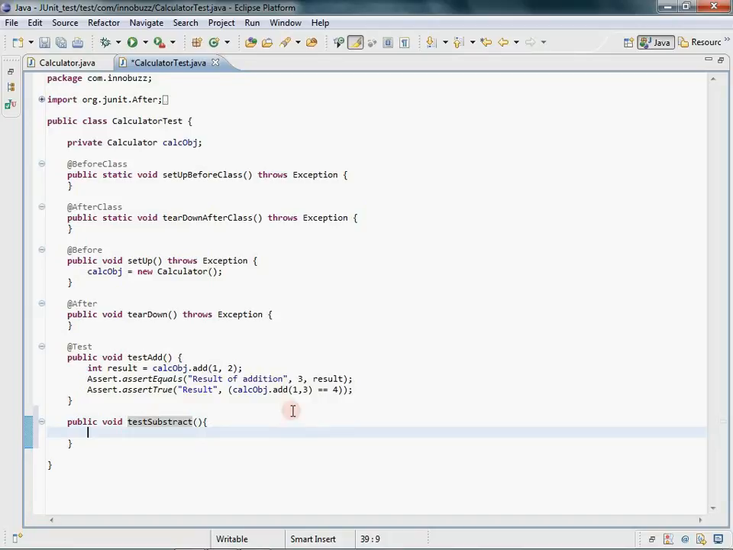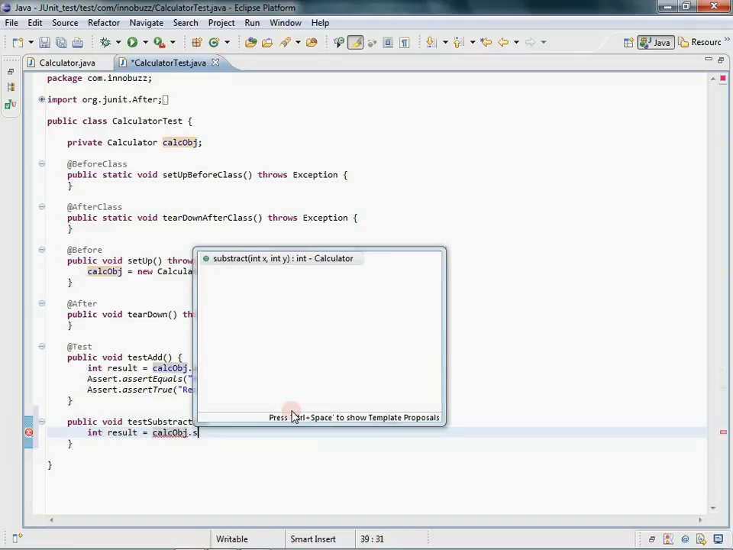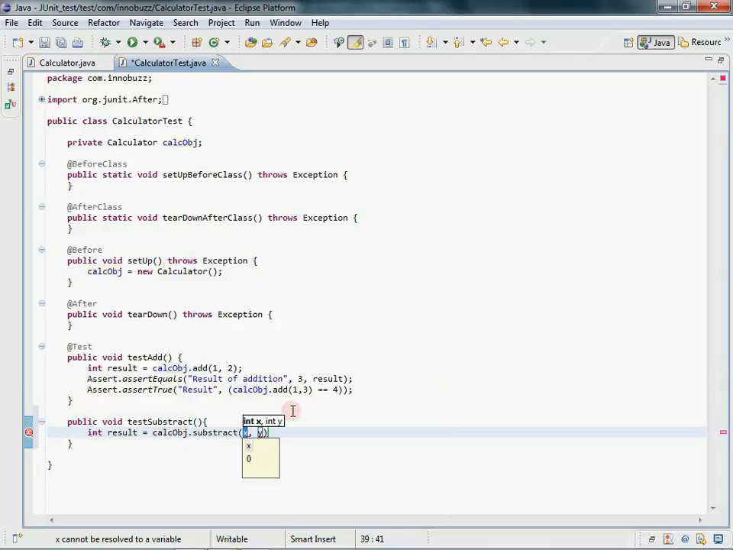Next thing is, I need to invoke the subtract method, right? So again, I'll do the same thing. I'll initialize the result by invoking the subtract method, passing 3, comma, 2, or 1.